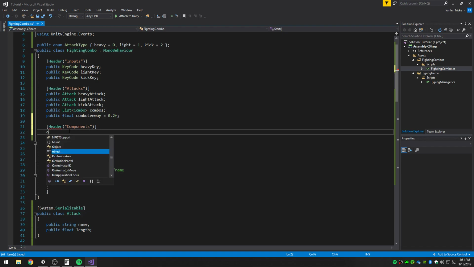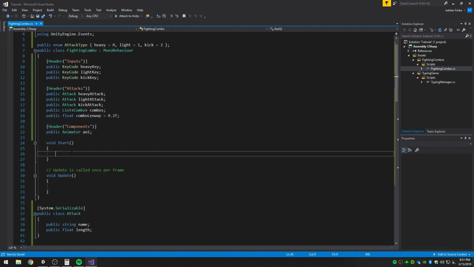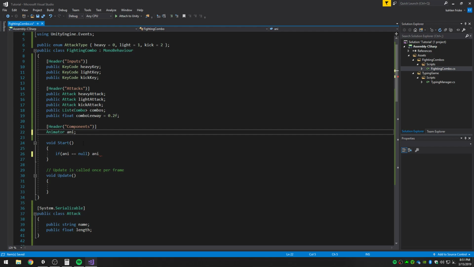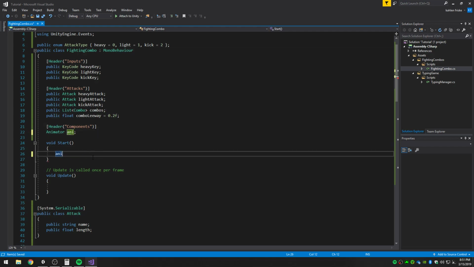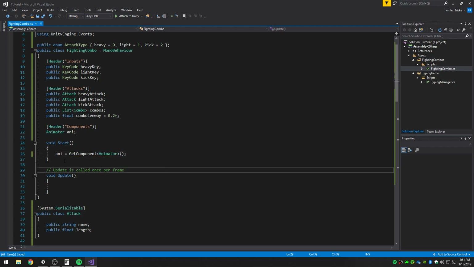We'll start off with an animator to play the animations. So in start, if we haven't set animator, and you can set that private if you want, I'm actually going to. So I'm just gonna set anim equal to the component of our player. So we want to get the animator from the player.